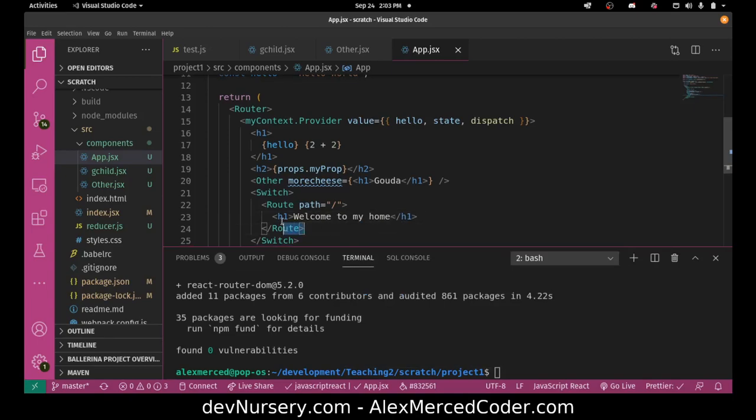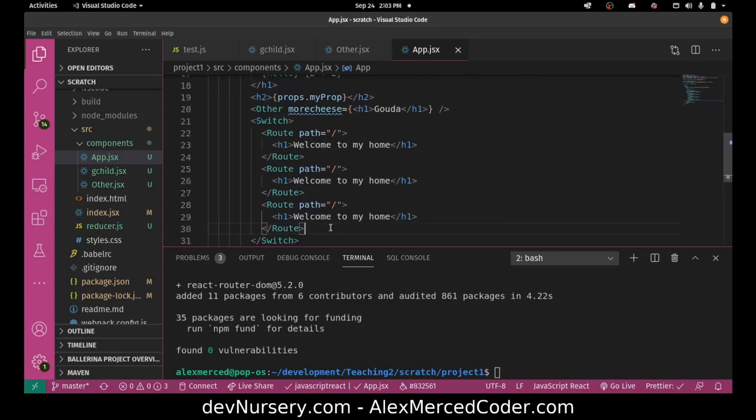Okay, and then we'll create another route. We'll create a few of these, because it doesn't have to be necessarily just a component. The idea is just whatever the child is won't show up unless that route is hit. Okay, so I'll just create two more. This one will be the living room, and this one will be kitchen. Okay, so welcome to my living room. Welcome to my kitchen. Cool. Okay, so there's our switch with our different routes.